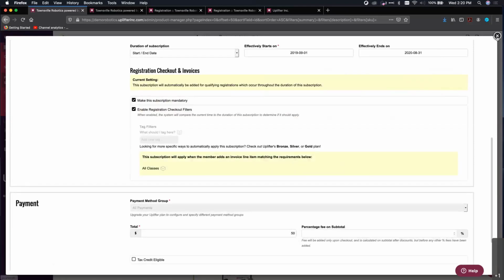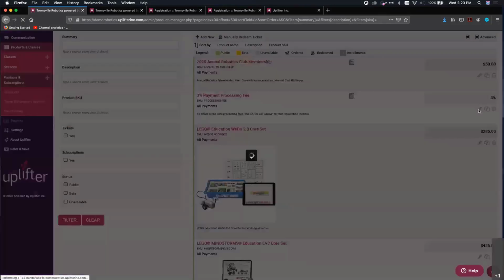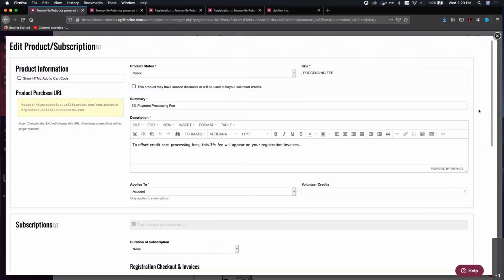Now let's take a look at a couple of other fees that you might want to add, especially if you're a small club, you're very cost conscious, or you have a couple of different models of collecting money from your members. So here's one where I've created a 3% payment processing fee. Now, if you have online registration, you're going to take online credit card fees. You know that your credit card merchant providers are going to charge you a fee to process credit cards, and you want to offset some of those fees.